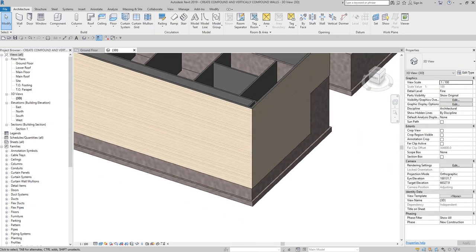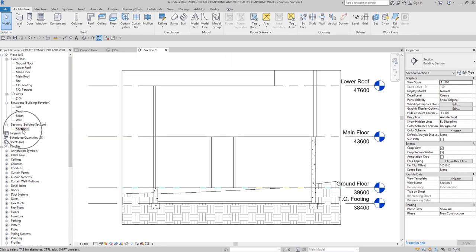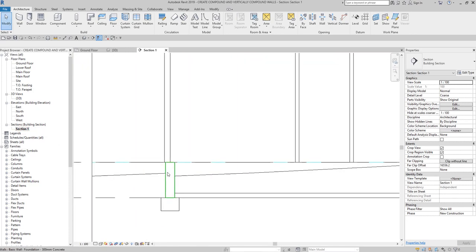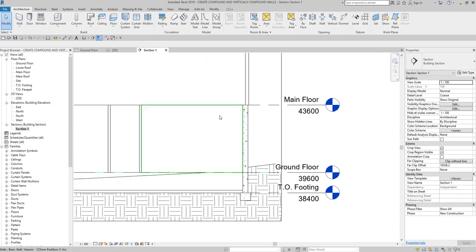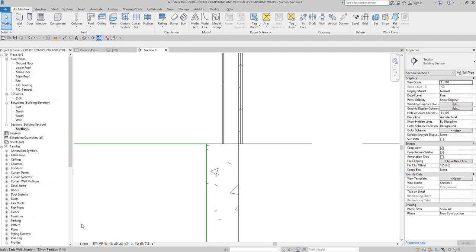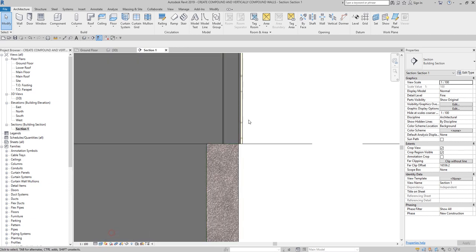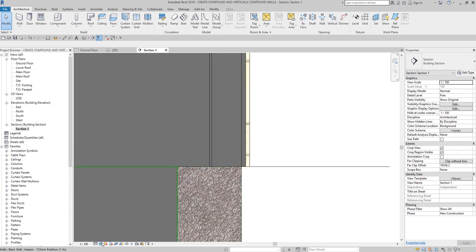Okay. Now the next thing that we are going to do is let's check that out on the section view. Section view. There you go. Okay. So this is how it looks like. So let's change this to fine. You see? Let's change this to realistic. So this is how it looks like.